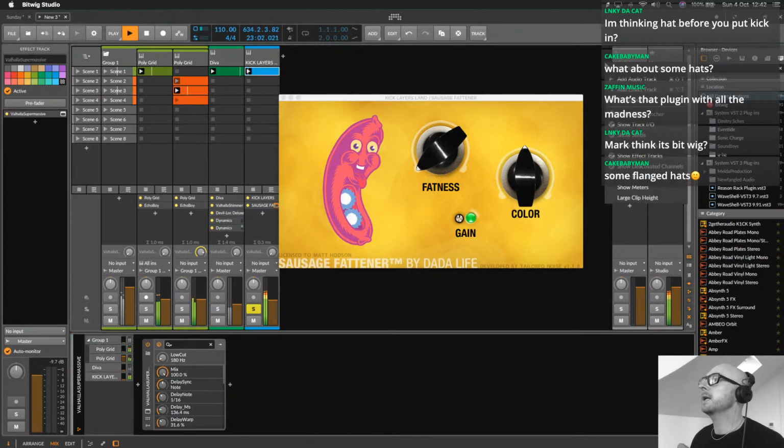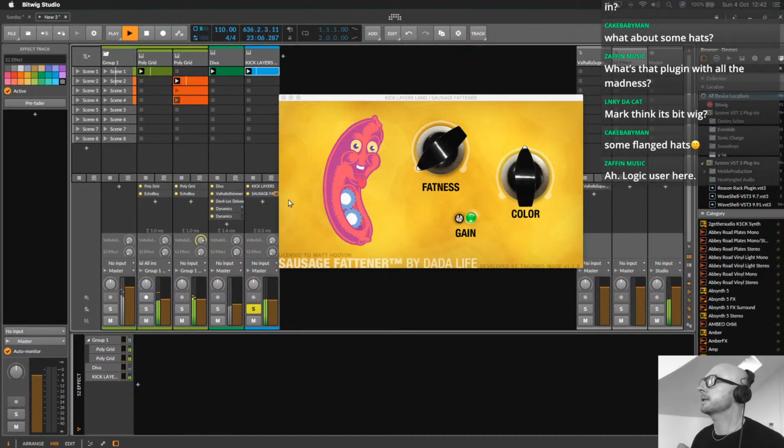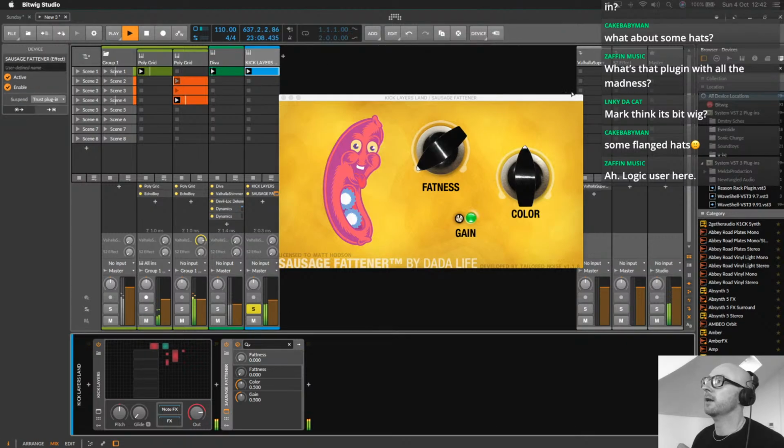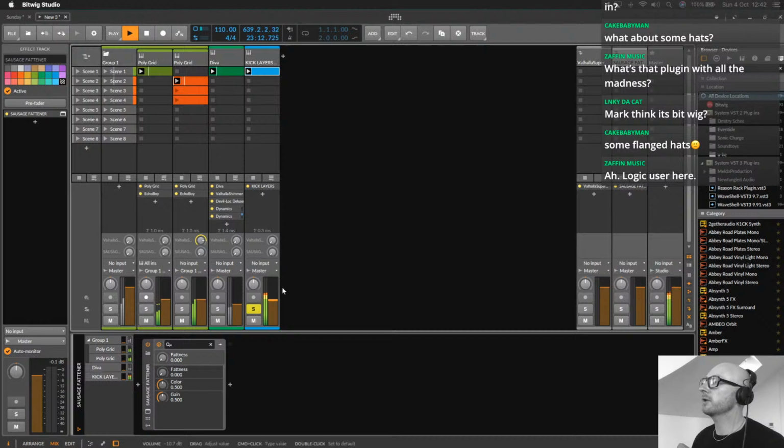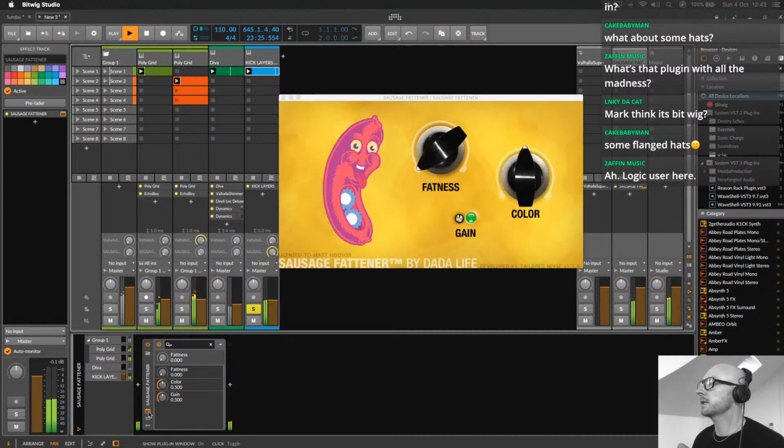So let's put in a new effect track here, and instead I'm going to put this sausage fattener on the effects send. So this way we can keep our original kick drum here untouched, and now I'm sending that over to the sausage fattener here on a separate track, merging them together. Oh, watch your speakers. Watch your speakers, folks.